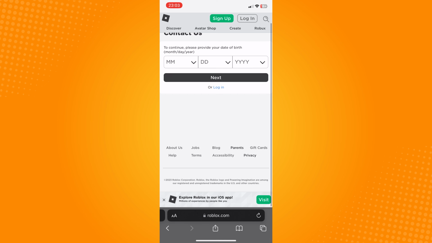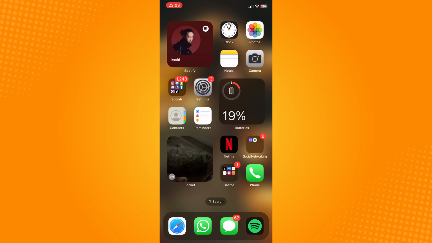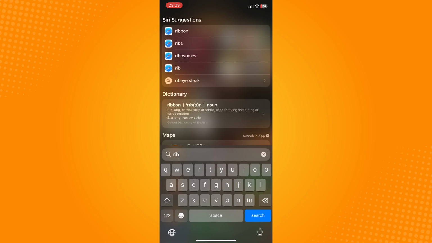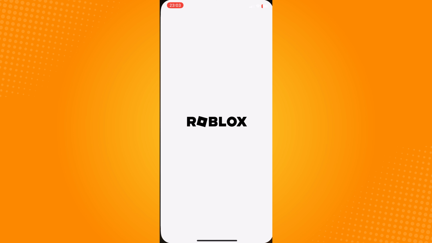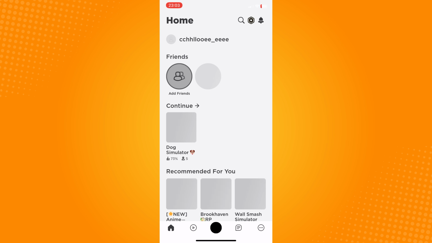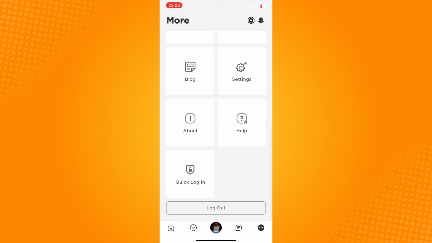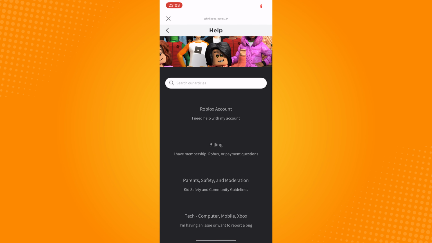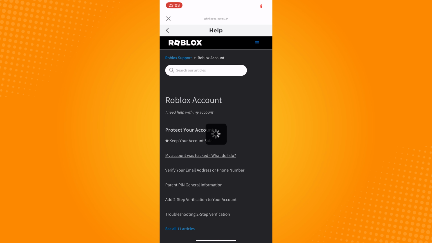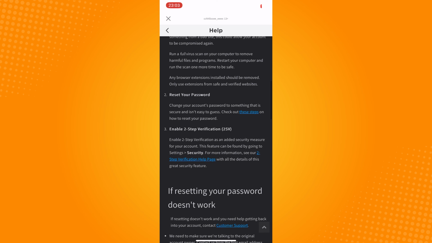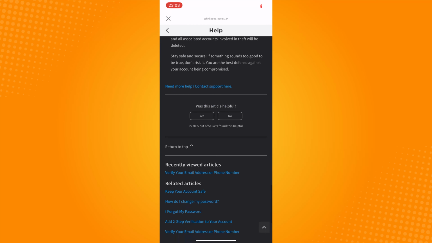Now, there is another way to get into this. So exit the browser and open your Roblox application. Click on this three lines icon on the bottom right corner. Now scroll down to help, and in this page, click on anything among these articles, and under this, you should be able to see "Need more help? Contact support here." So click on that.